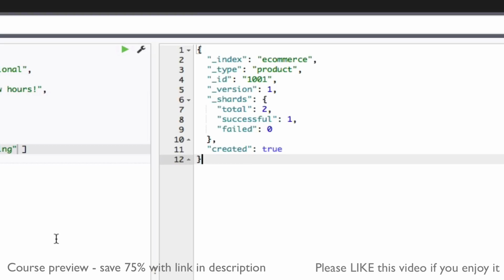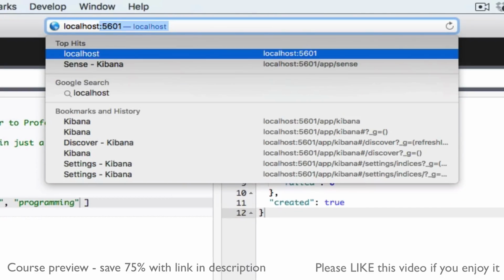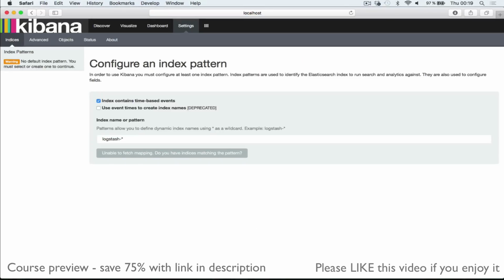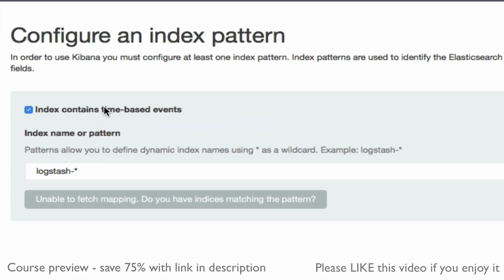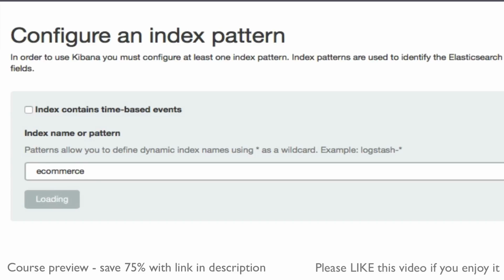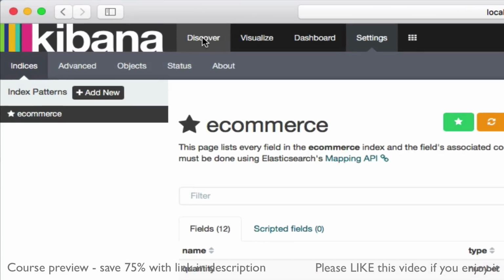Let's confirm this by opening up Kibana. So I'll navigate to localhost at port 5601. And now it's asking me to configure an index pattern. So I'll just remove this checkbox and I'll actually just write the name of my index in here. You could also put in an asterisk, but right now I'm only interested in this index as it's the only one that I have. Click create and then go to this discover tab up here.